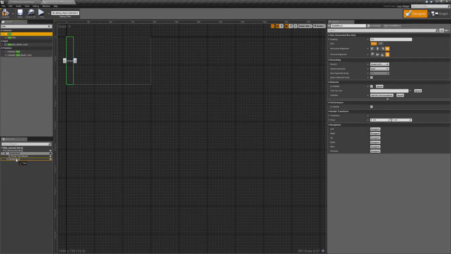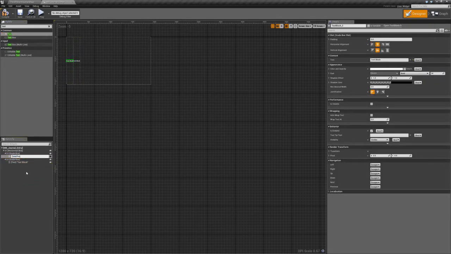So drag another text on the other scale box. I'm going to call this date time text node, and I will call this one message text node. Select your date time text node. Check is variable. We want the text node to be exposed to our event graph over here as a variable, so we can change its text.